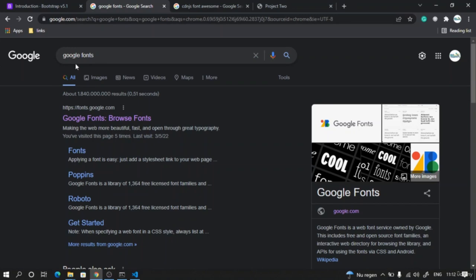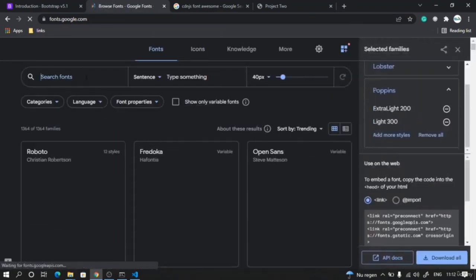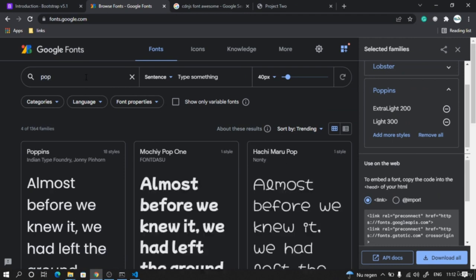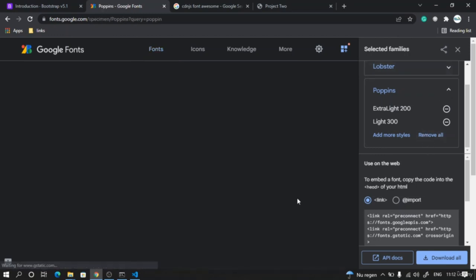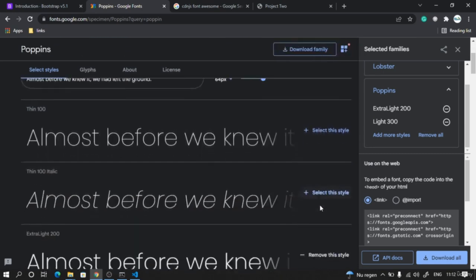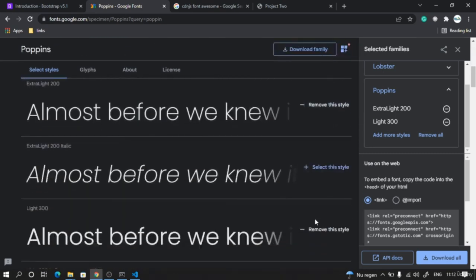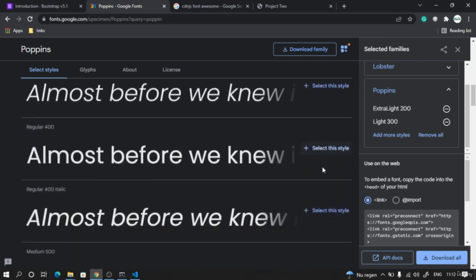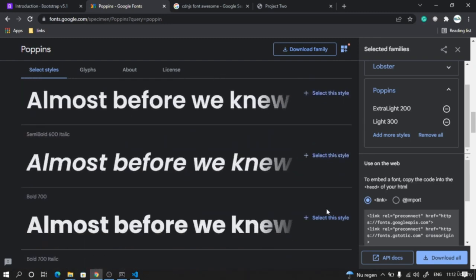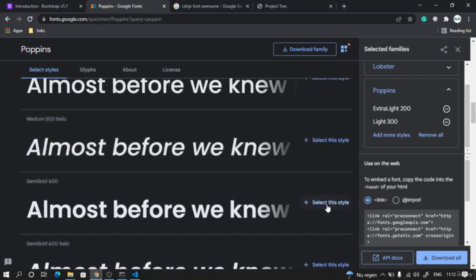So go to Google and type Google Fonts, click here, search for Poppins. I like this font, so I will go with Poppins. It's already here. So then you can choose different styles from here. Like this one, this is already selected, so I have taken this one. If you want more bold, you can also take more bold. Let's say I will take this as well.